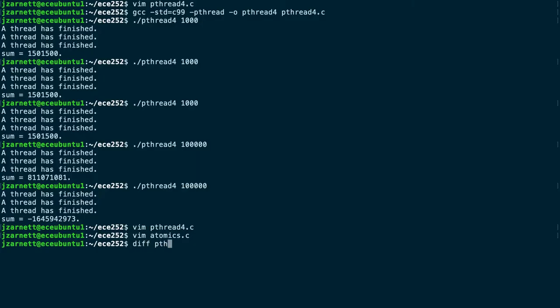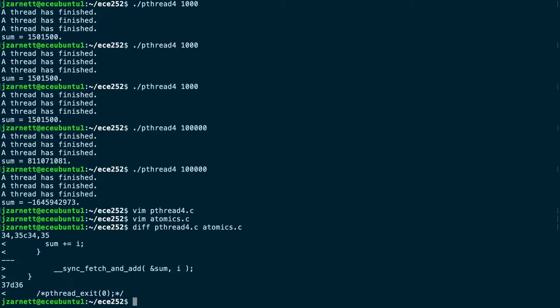And in fact, you can see that if we use diff here. The diff tool will tell you this is the only change between the two files, that in pthread4 at line 34 it was sum plus equals i, and here it is the sync_fetch_and_add. So does that solve the problem? Well, yes, but you want to see that in action, don't you?